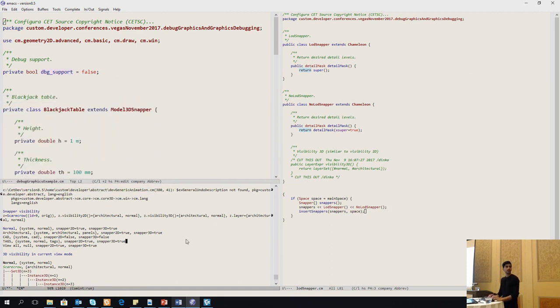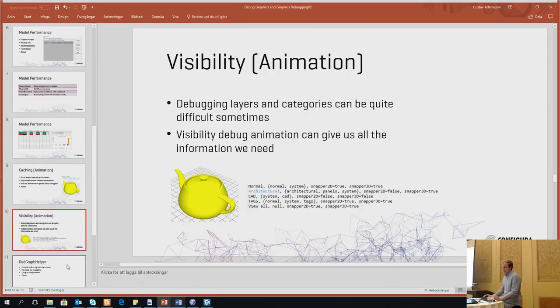I will now let Gustav talk a little bit about debug graphics. So this is a topic that we are using within Configura a lot, and I don't know if everybody is using it, but it's really helpful. So let's move on to the presentation.